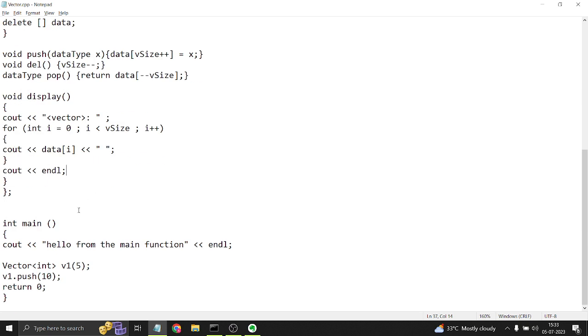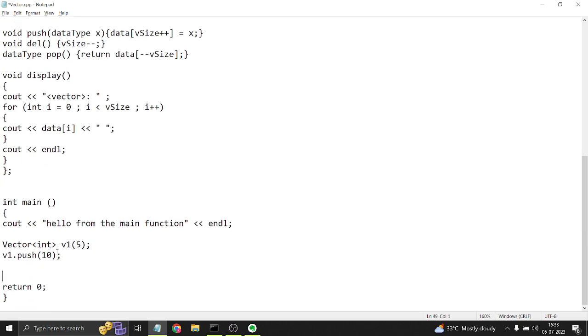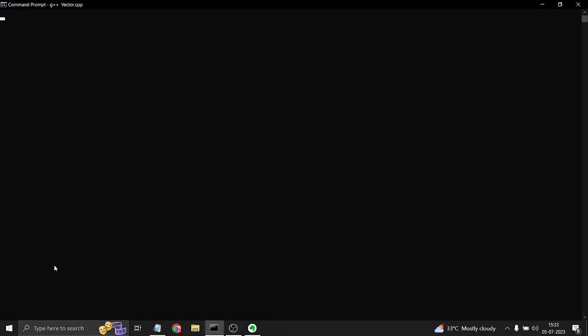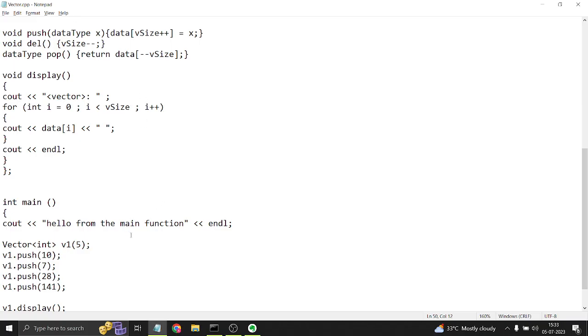So actually we could just display the vector right now. So display, and let's push some more data into it. Let's push 7, and let's push 28, and let's push 141. So let's run the code. Should be working. There you go. 10, 7, 28, 141.